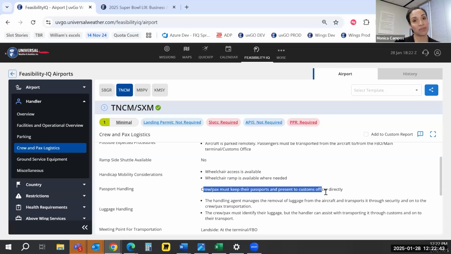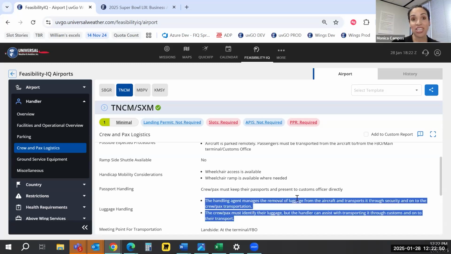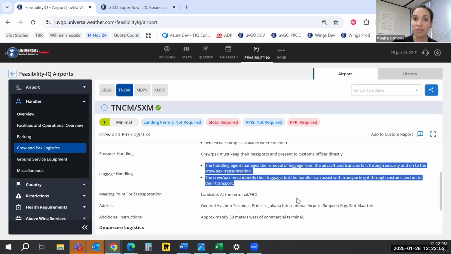What to do with your passport? Do you hold on to it? Do you give it directly to the customs agent? Can you give it to the handler and the handler processes it for you? What's going to happen with the luggage? Hugely important, especially in that place where they make the millionaire take the luggage off the plane himself. Those are important things to know beforehand so people are warned and they're not surprised when they arrive.